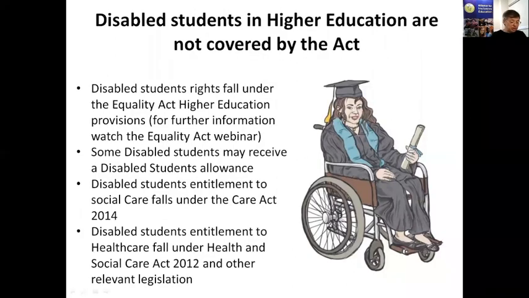Disabled students in higher education are not covered by the Act. Disabled students' rights fall under the Equality Act, higher education provision. For further information, watch the Equality Act webinar. Some disabled students may receive a disabled students allowance. Disabled students' entitlement to social care falls under the Care Act 2014. Disabled students' entitlement to health care falls under the Health and Social Care Act 2012 and other relevant legislation.